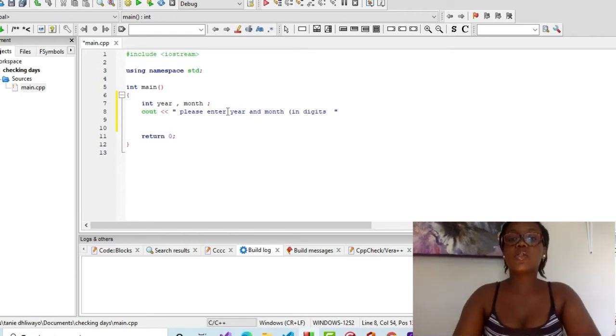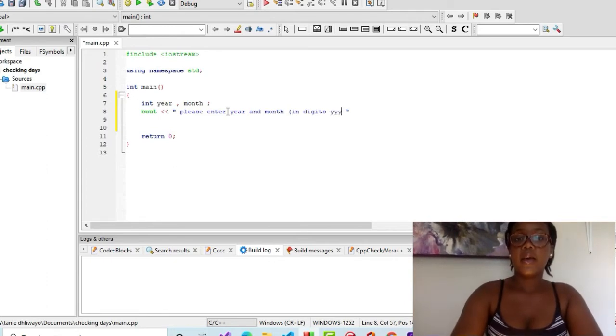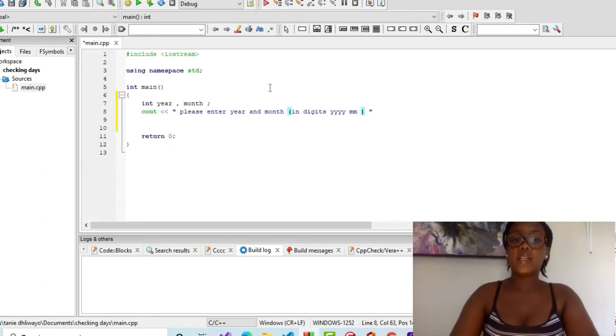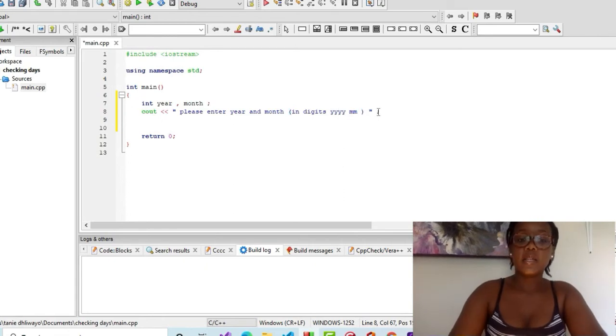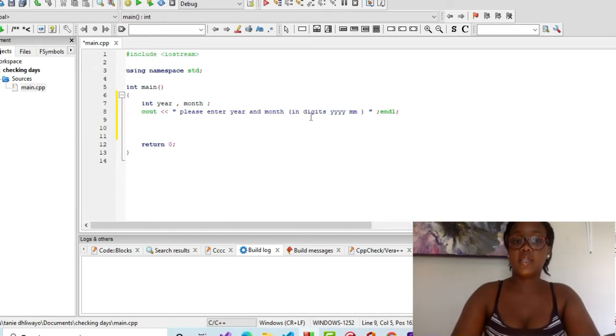In digits. And I also think we should put in the format so that they know which format to use. We're going to say year and then month. I think this is pretty user friendly. Our user is going to know that they should enter the year and month in digits, and that they should put in year and then month. So let's enter our end line, and then we have to save whatever the user has entered inside our year and month variables. We're going to say cin year and month.